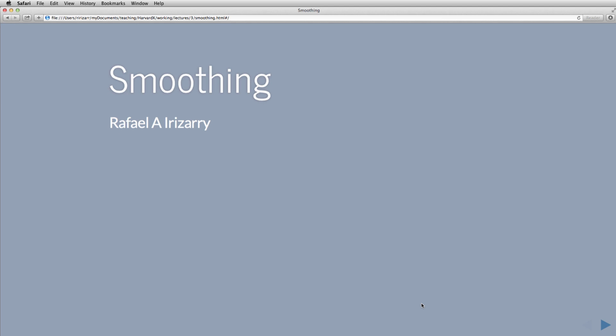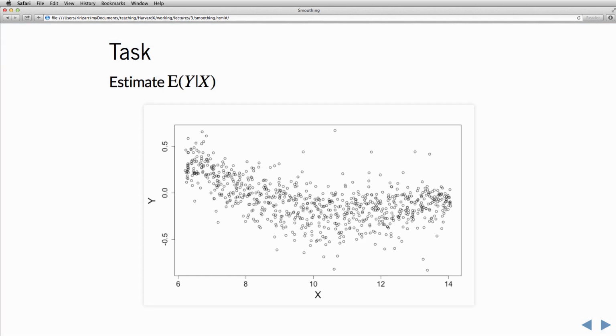In this short video, I'm going to introduce the concept of smoothing. So in machine learning, one of the tasks that we'll very commonly be trying to perform is to estimate either the conditional probability of an outcome given predictors or the expected value of an outcome given predictors. Here, I'm denoting that with E of y given x. So that's what we're going to estimate.